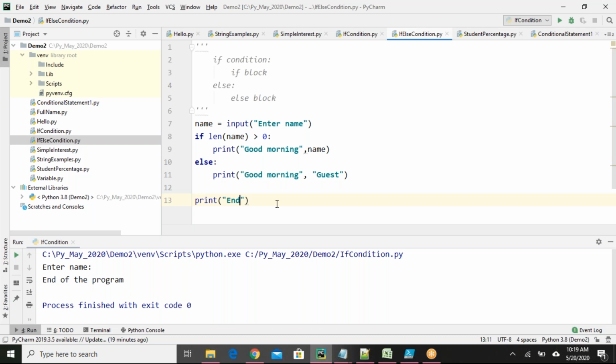Now you can understand it, right? So if the condition is satisfied, if the length of the name is greater than 0, that means I provided some name. What is the output we will get? We'll get output like good morning, whatever name I provided. Else, if I simply press enter without providing any name, what will I get? Print good morning guest. This will be executed. At the end, end will be printed.